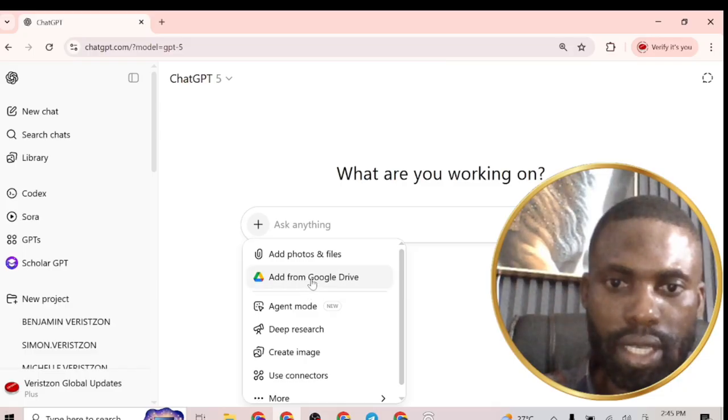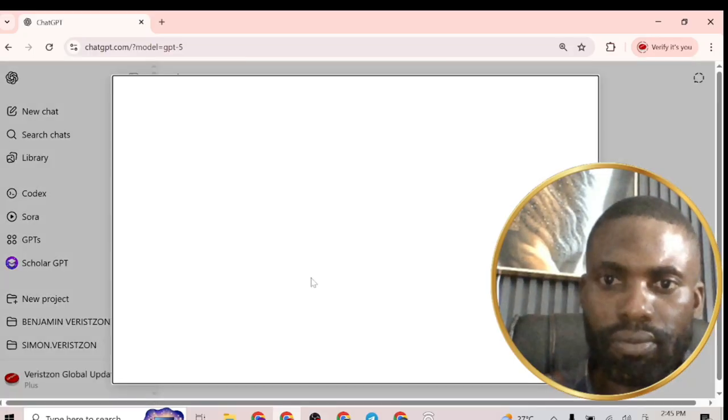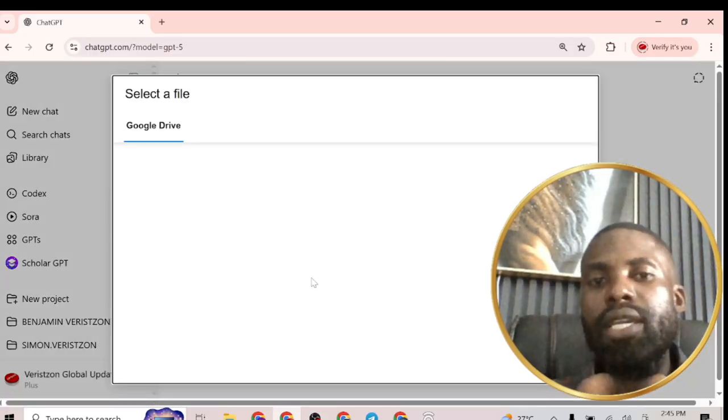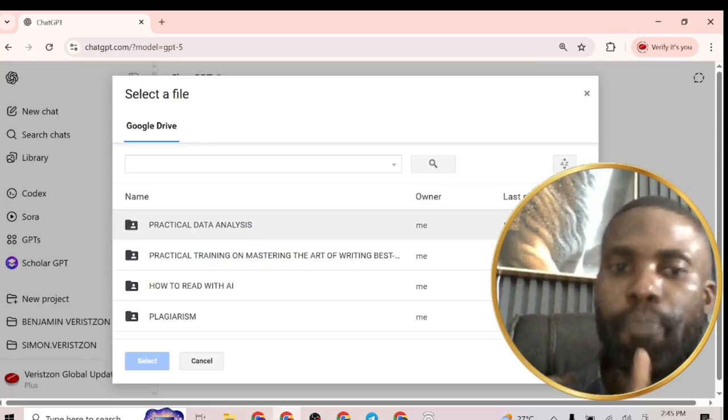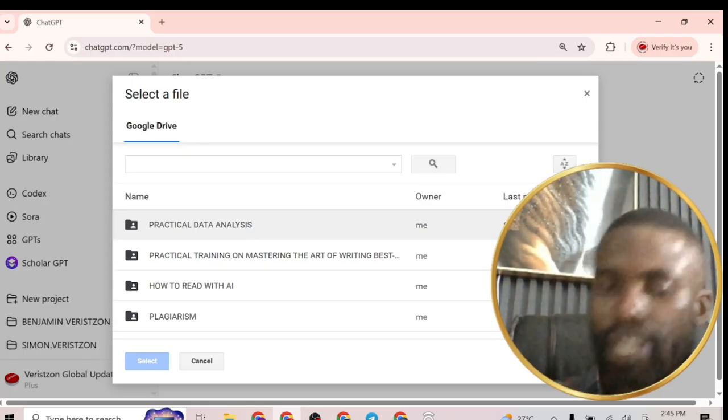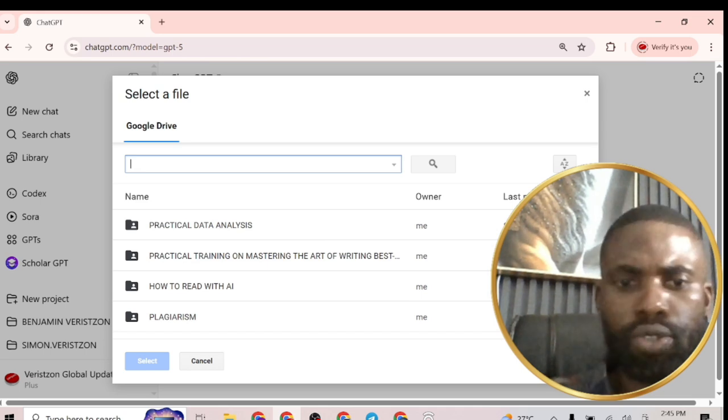Let's try it again. Google Drive. You can see it has now opened a space where we can pick up the particular paper we want to connect to ChatGPT. All you need to do is click here.